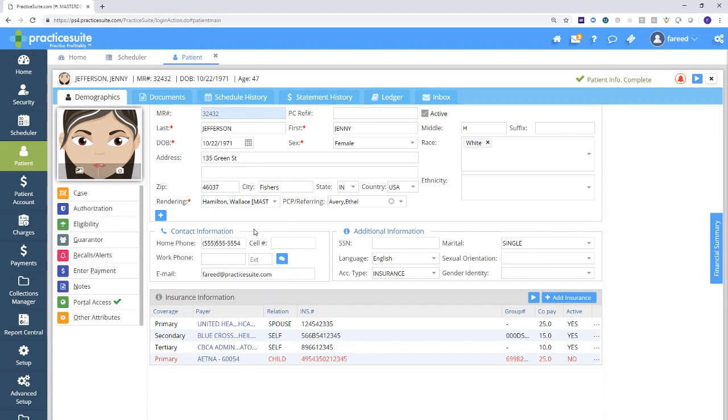Now, over on the left-hand side, you'll see the patient has a picture there. You can snap a photo of them using any kind of webcam or upload a photo. You'll see here under the demographics tab, all of the standard patient demographics are here. So from top to bottom is all of the patient's demographic information. At the very bottom here is the patient's insurance policy information.